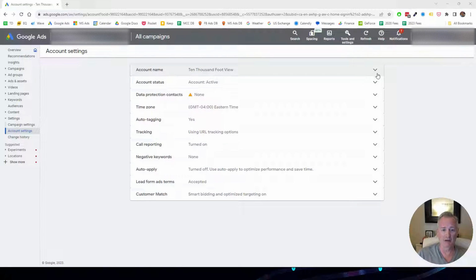Account name, self-explanatory. And by the way, if you had some weird account name in here and you handle a bunch of accounts, we will always change this to the client's name, the popular name, so that it's easy to find amongst the dozens or hundreds of accounts you may work with. Account status: active, pretty self-explanatory.